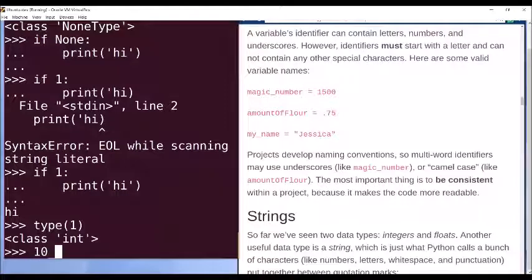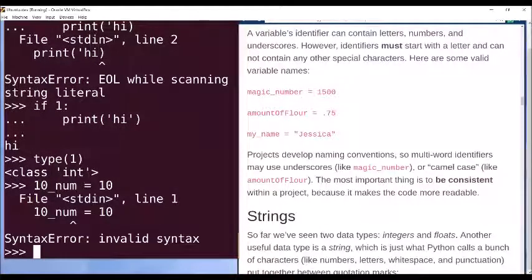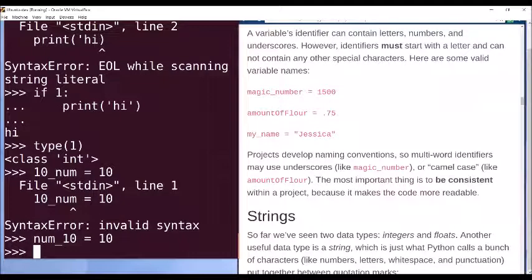Let's say, okay, this is 10num. So I want to call my cool number 10num. I can't do that because Python's seeing the 10 at the beginning, seeing some numbers up there, it doesn't understand what it wants me to do. And if I did something else, if I actually did num10 equals 10, that'd be fine. So the reason that it failed in the first one is because I started it with a number.